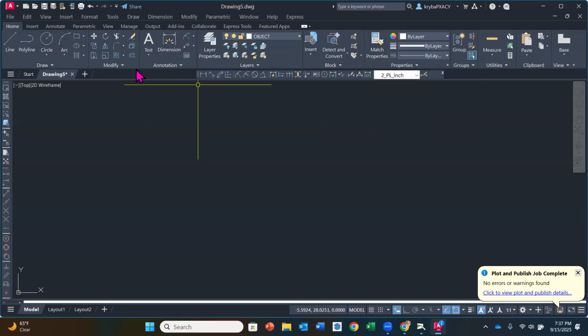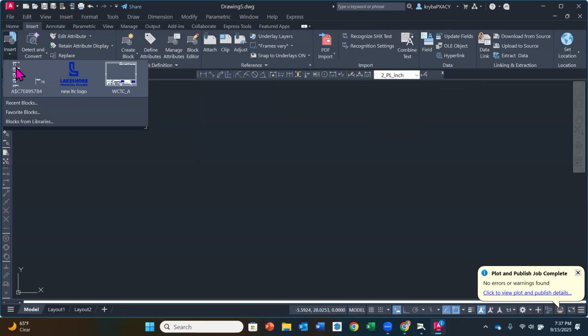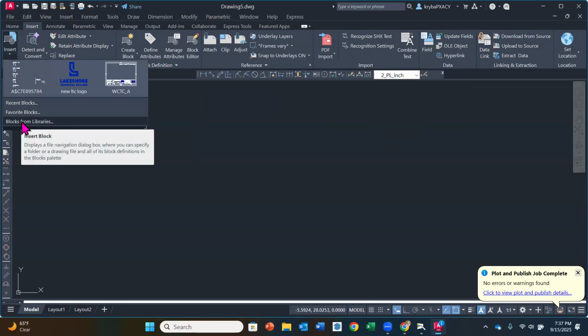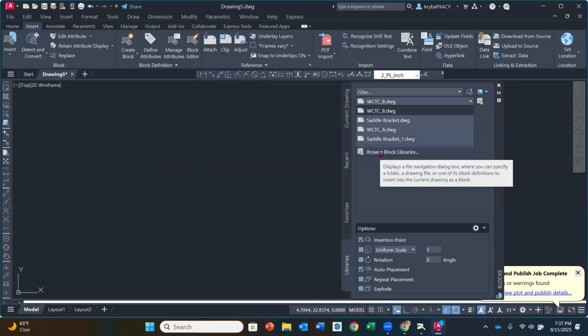Now, because we already have the views made up on the anchor base, this means that we have to insert a block from library, which is our anchor base file. So we're going to go up to the insert tab, down to insert here, down to blocks from libraries. Now our dialog box is going to come up and I'm going to arrow down. You might have things in there because we didn't exit out of our session, and that's okay. But we're going to go down to browse block libraries, all the way down.